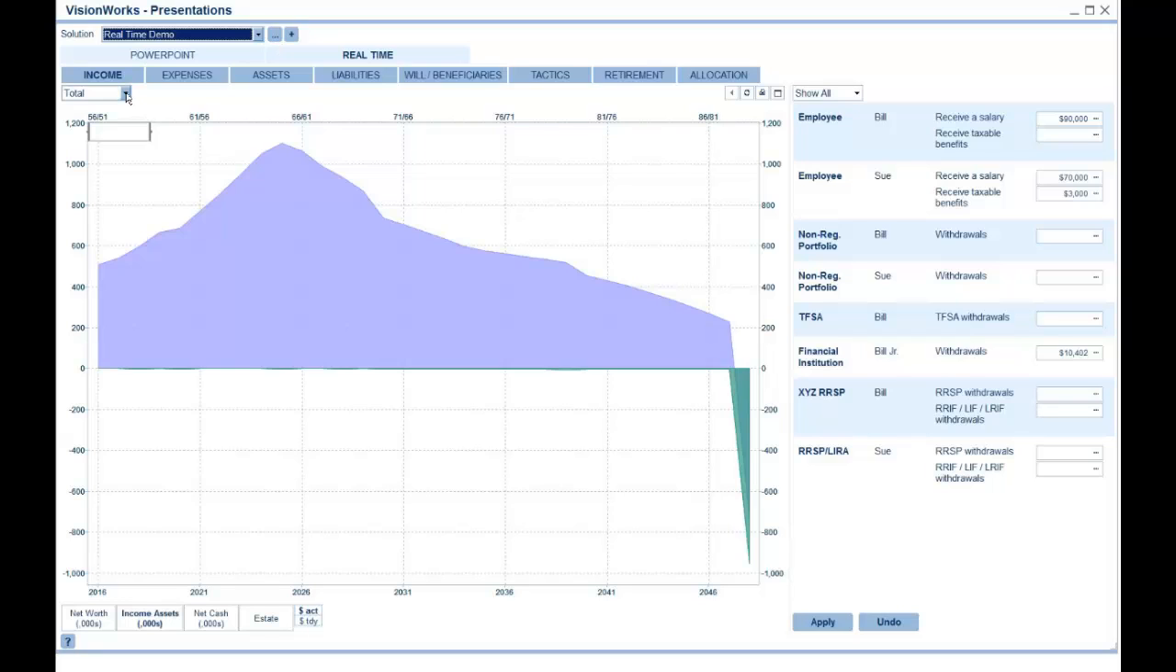Depending on the output you want to look at, you'd open the list in the upper left corner. So you can see we could look at Bill's output, Sue's, Bill Jr., or we'll just stay with the total output. Also, under the graph we have the net worth, income assets, and net cash tabs, which are the usual output. But you'll also see that we've added an estate tab so that we can actually do interactive estate planning with clients. We'll come back and look at that later.